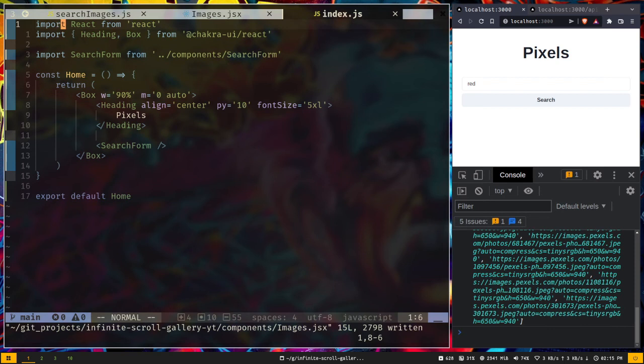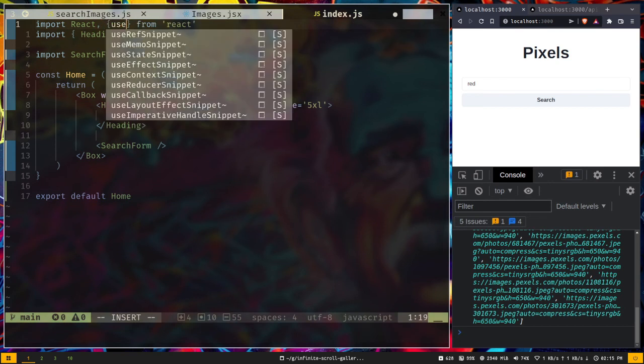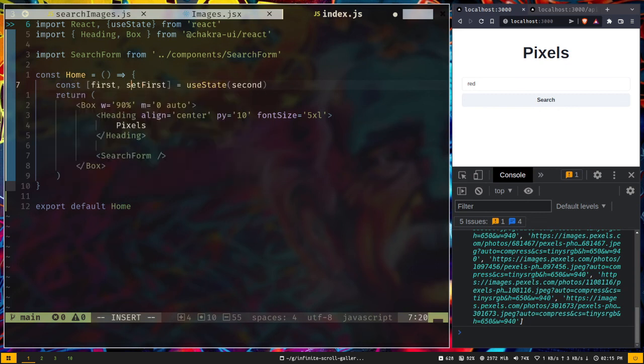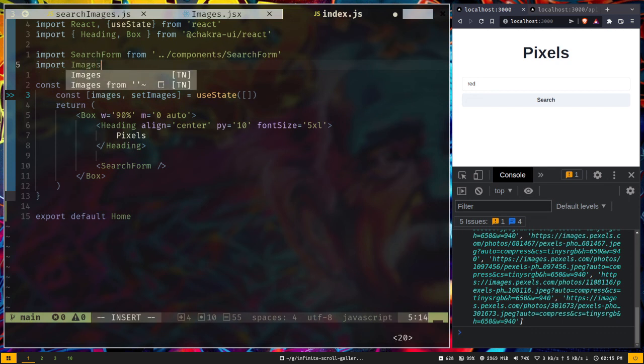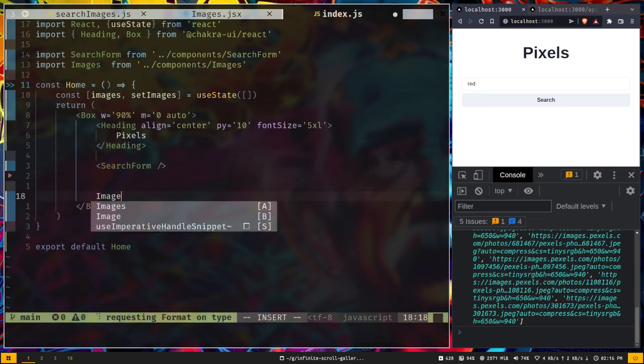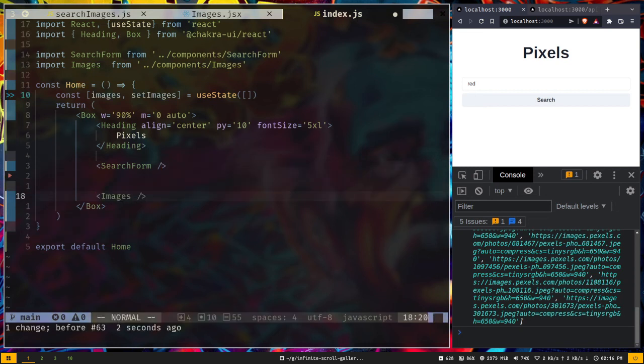Now let's go to the index.js file. We need to import the useState hook because we need to create a state. And now let's create an images state. I will call it images, and the default value will be an empty array. And let's import the images component, and let's use the images component here and pass the images prop. Images, and it will be images.